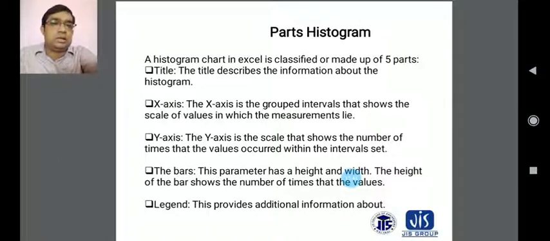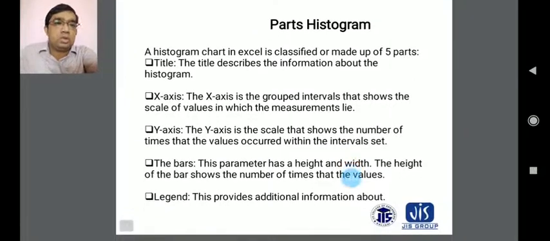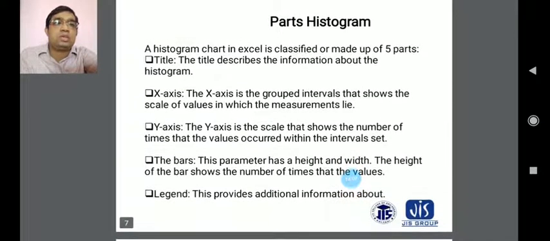And another thing is the x-axis. The x-axis has the grouped intervals that show the scale of values in which the measurement lies. Basically, whichever type of measurement is used, the x-axis shows the grouped intervals, the scale of values in which the measurement lies, in the histogram.